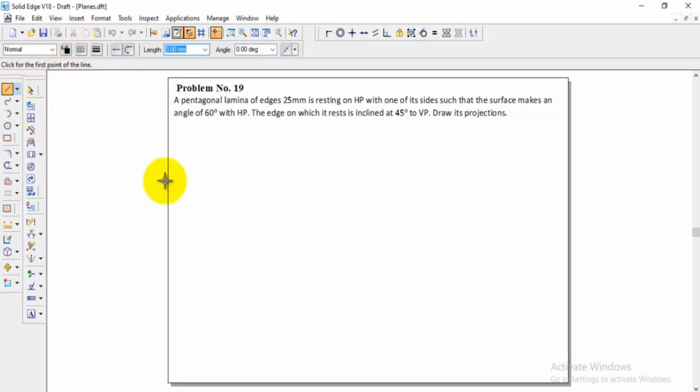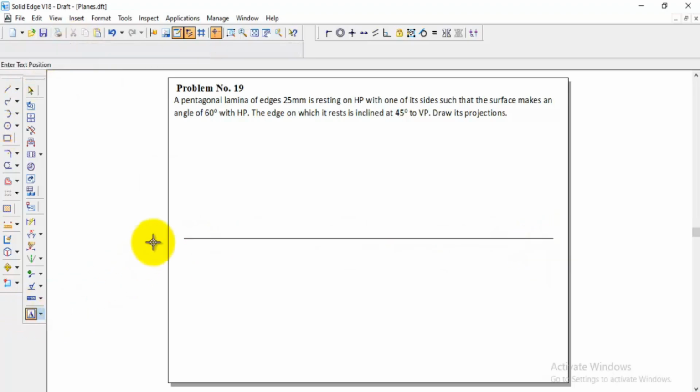So go to normal line. We'll draw the horizontal line, and at one end of this line we will write the capital X and the other end will be Y. And then above the XY line is VP, because this comes in the first quadrant; all the problems we will solve in the first quadrant. So below the XY line is HP.